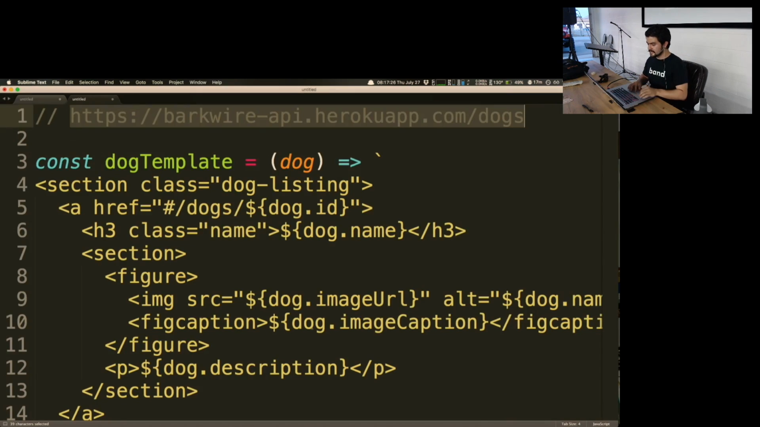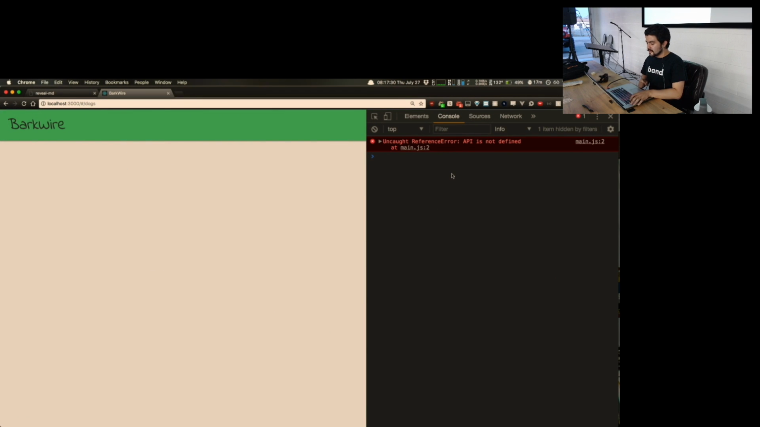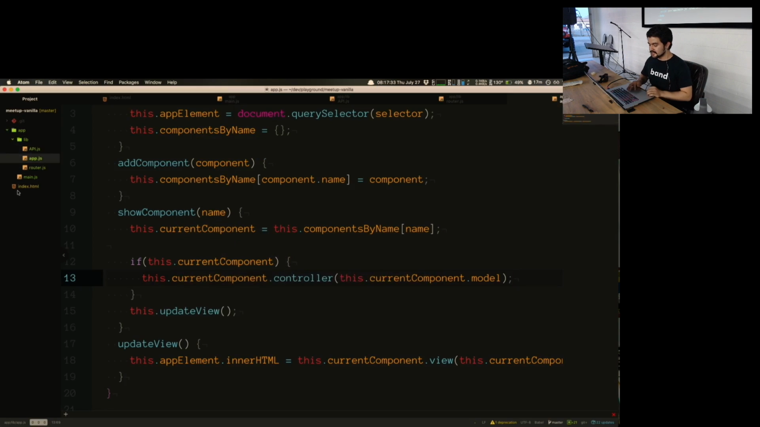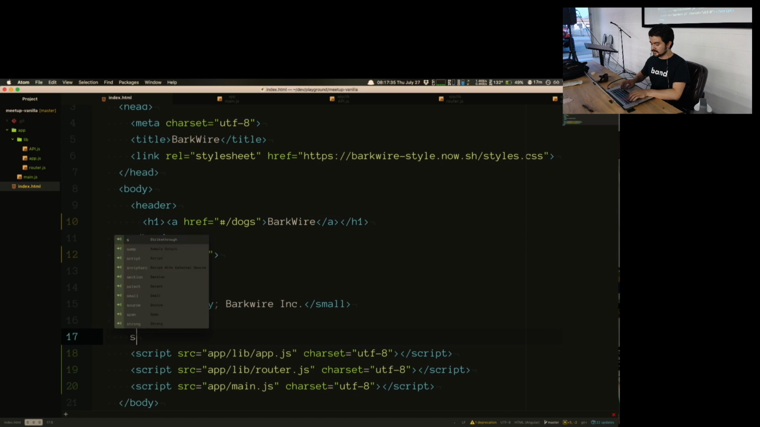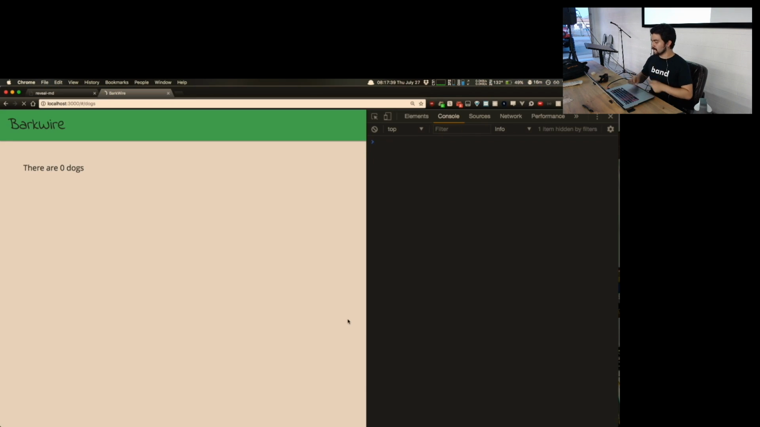Cool. Let's see it happen. API is not defined. Cool. We need to bring that into our index.html. So right here, I'm going to bring in a script with app/lib/API. There we go. So we showed the component, the view loaded, the controller got invoked, it made the API request, and then we logged the data out to the console.